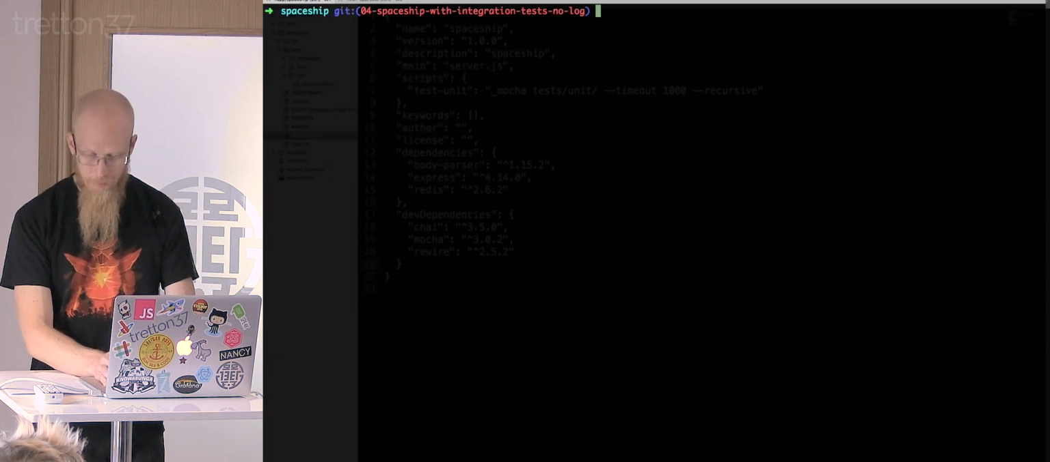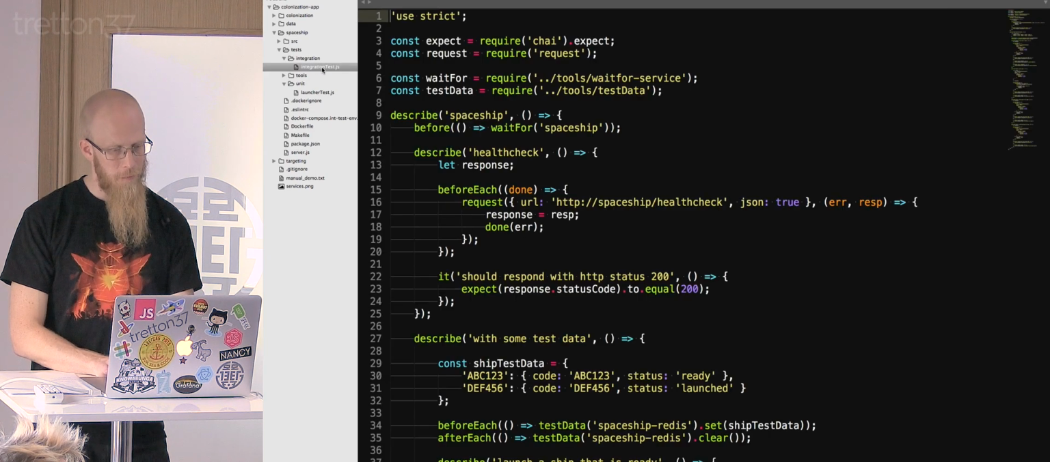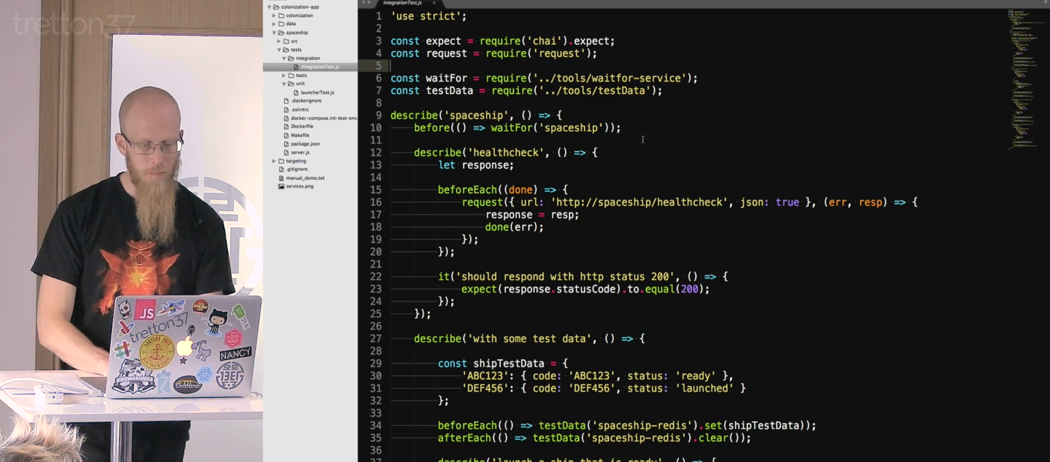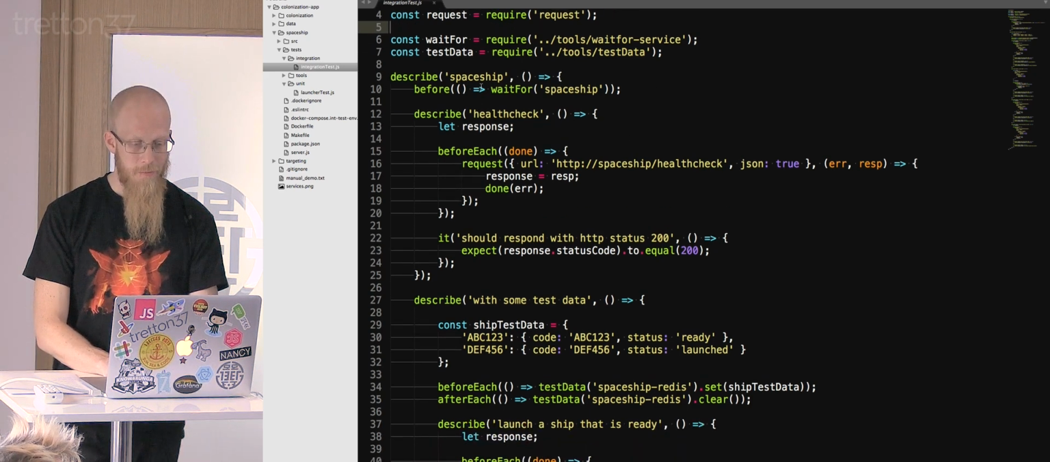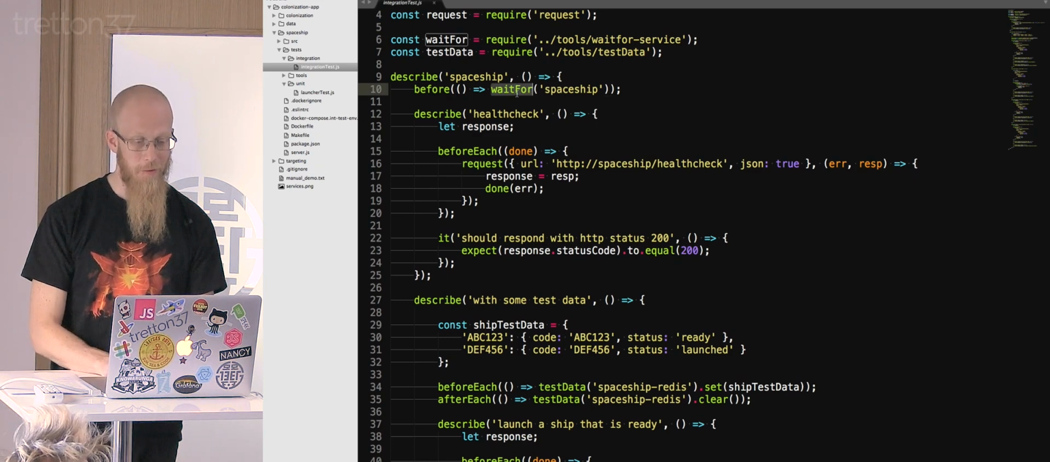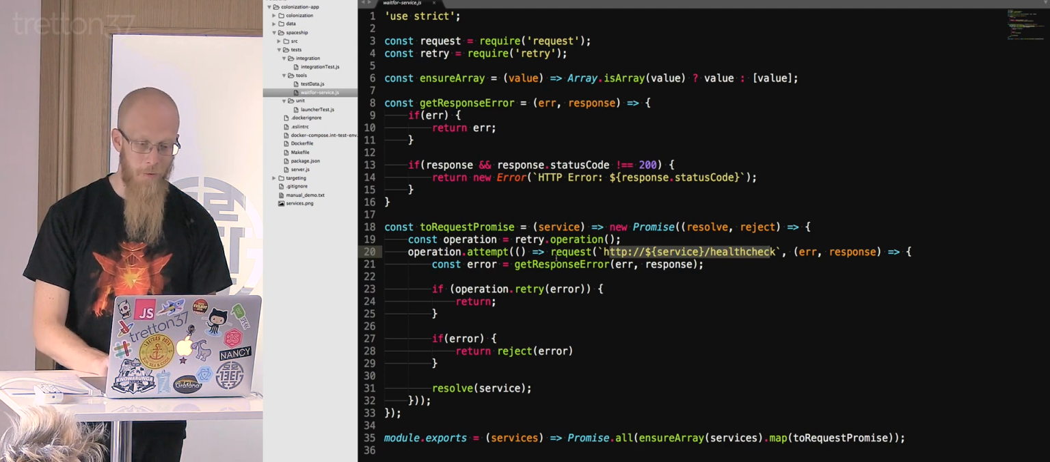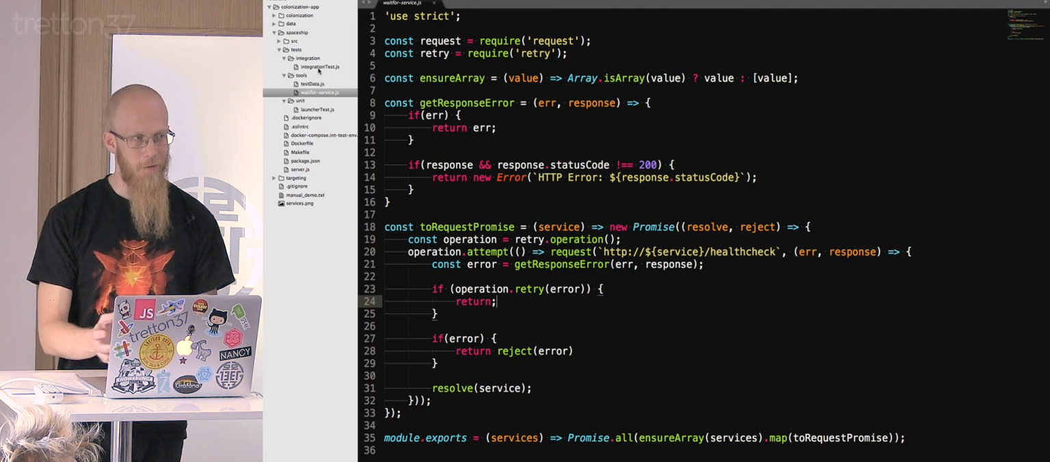So let's add some integration tests. In this case, our integration tests will first wait for the spaceship service to come alive. And so I created this small test tool called wait for service. And you can just send in a service name or several services, and what it will do, it will retry this health check route. It's kind of a convention to have a health check route to see when it responds. So it's going to retry it until it responds or until it times out. So we know our service is up and running.